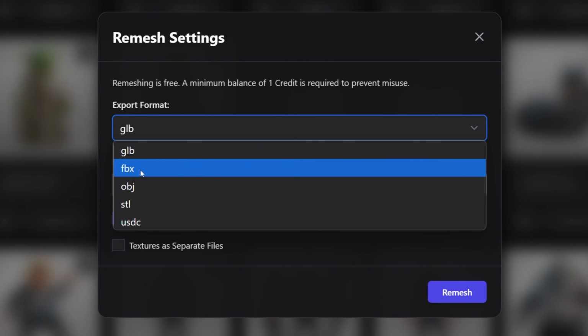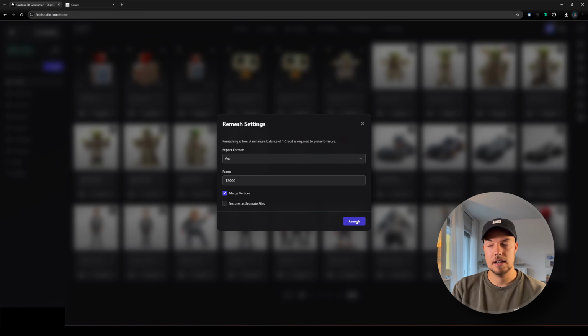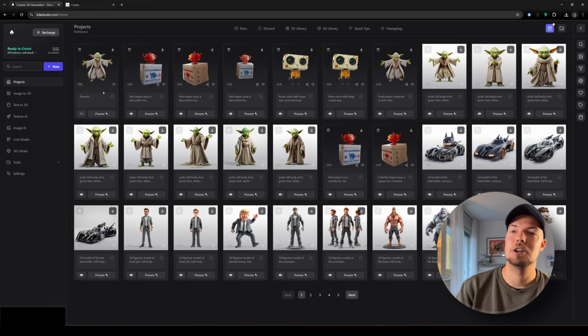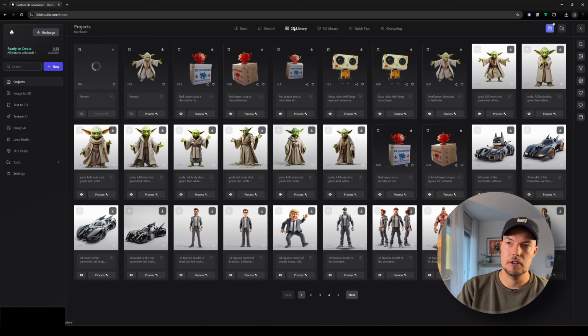We will just go here and go to FBX, and then we can also go to merge vertices. That's okay. We could also choose if we want to have textures as separate files, but that's also fine. Then we just click remesh. All right, and once we have done that, we can choose here the FBX version, this is all looking good. You can just download our generation here.